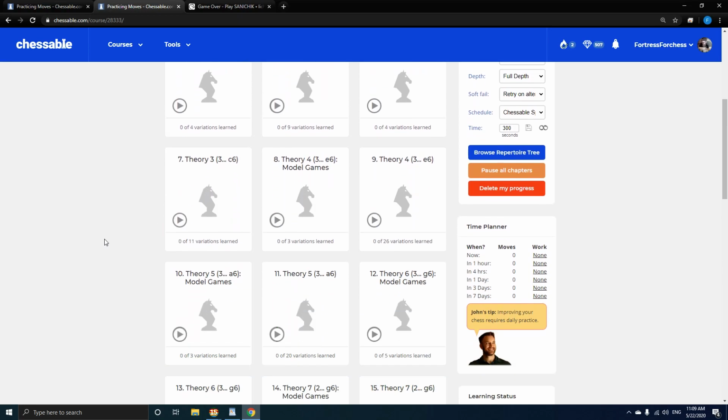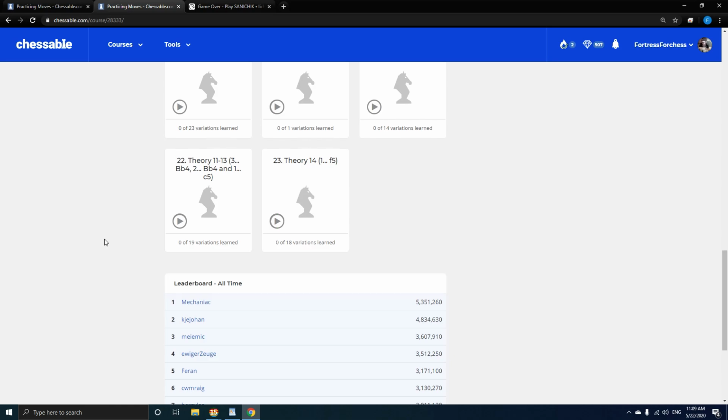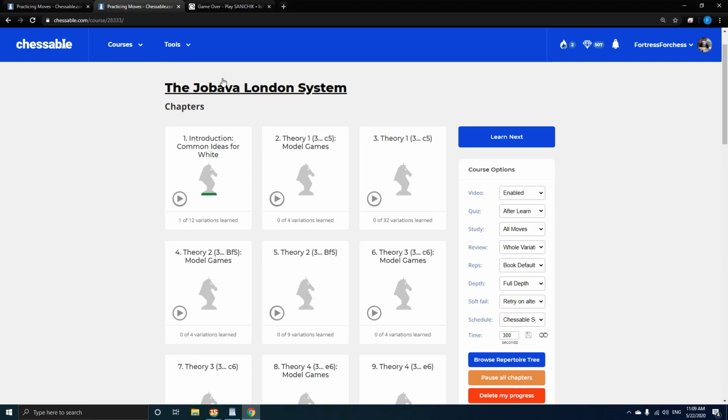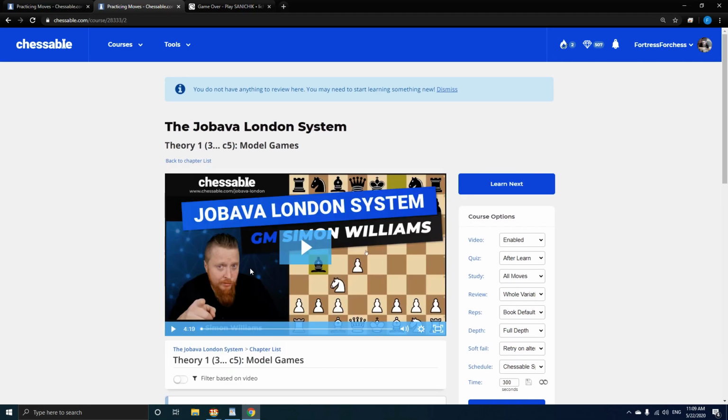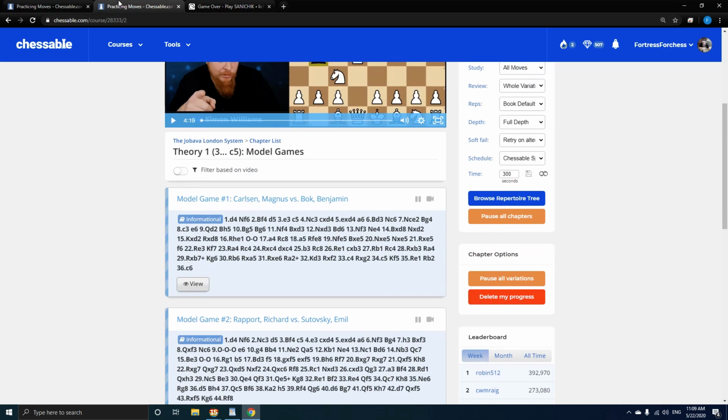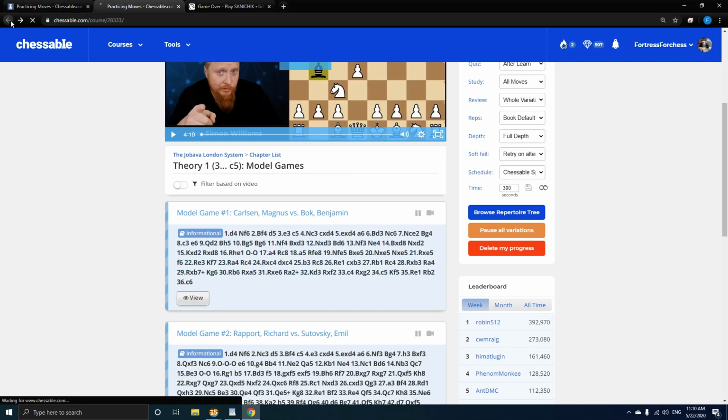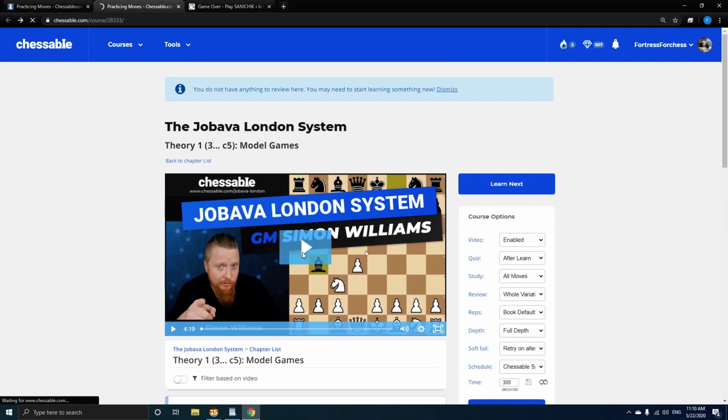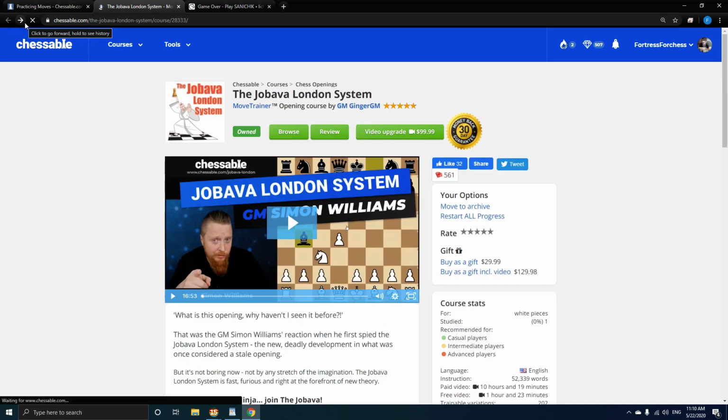One of the problems that I have with some of the books in the repertoires on Chessable is you can see here there's an introduction with common ideas. Then there's theory with model games. This chapter here just includes model games, right? I don't care. I mean, of course, I want to see what the middle game ideas are and the plans, and it's good to have examples. But for me, this tends to clutter up the book.